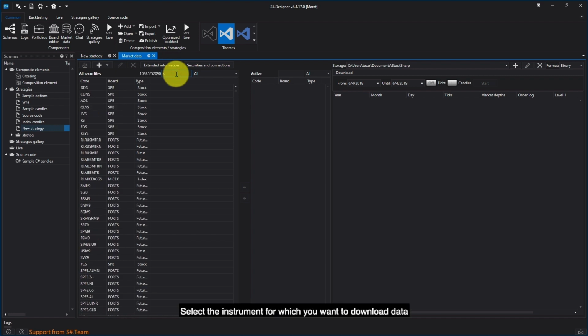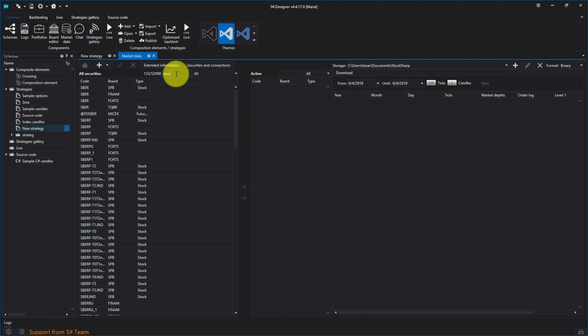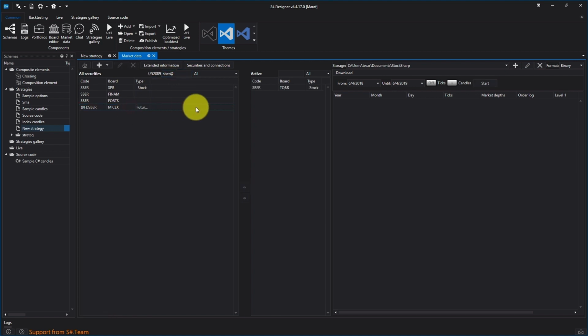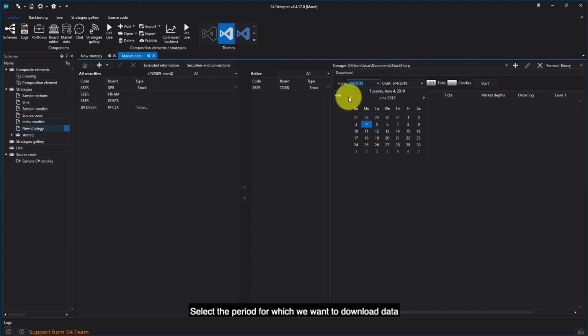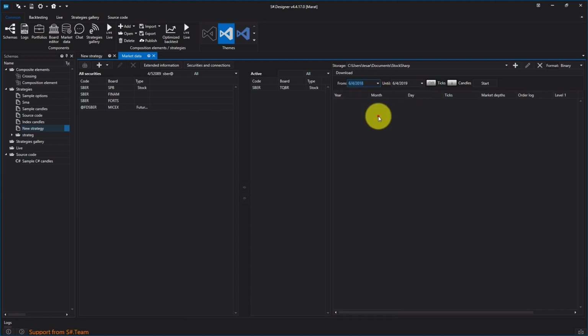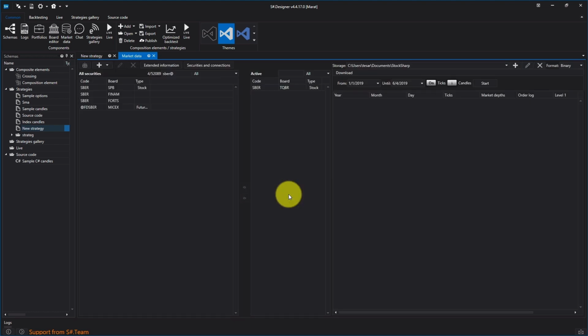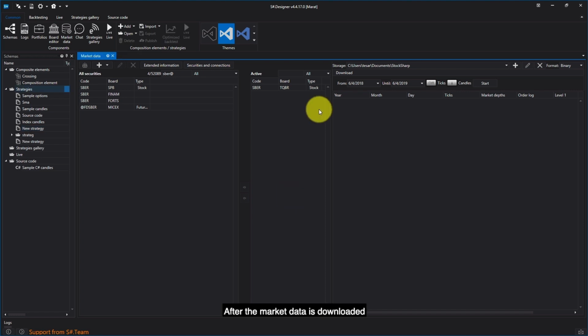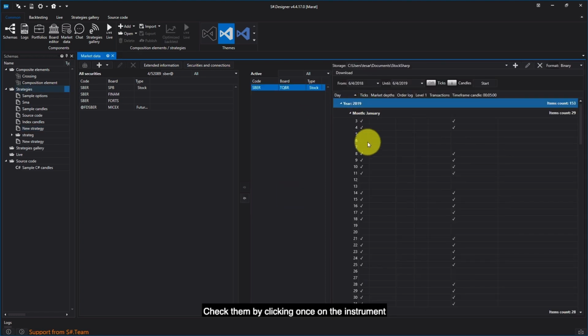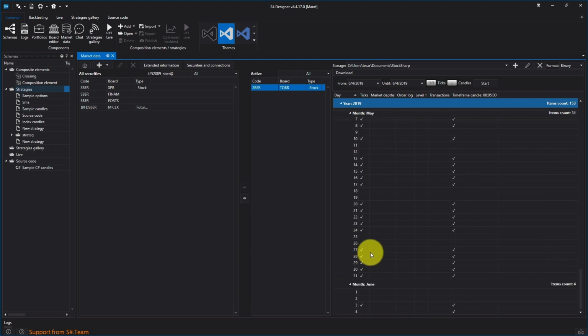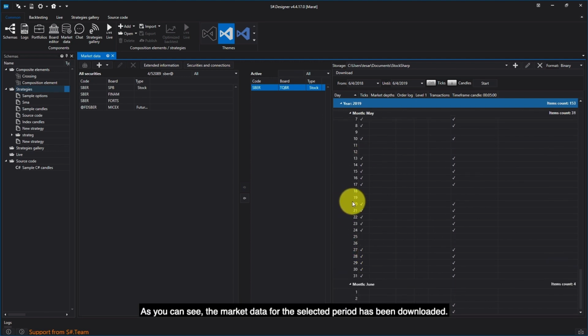Select the instrument for which you want to download data. Select the period for which we want to download data. Turn on ticks. Click on Start. Select the source. Click OK. After the market data is downloaded, check them by clicking once on the instrument. As you can see, the market data for the selected period has been downloaded.